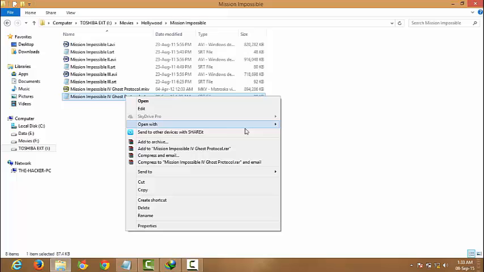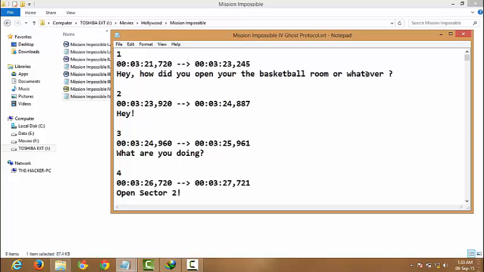Click on it, right click, and select Open with Notepad. Now here you can see the text which was written in the video file. This is the starting and this is the ending time for the subtitle, and this is the text.